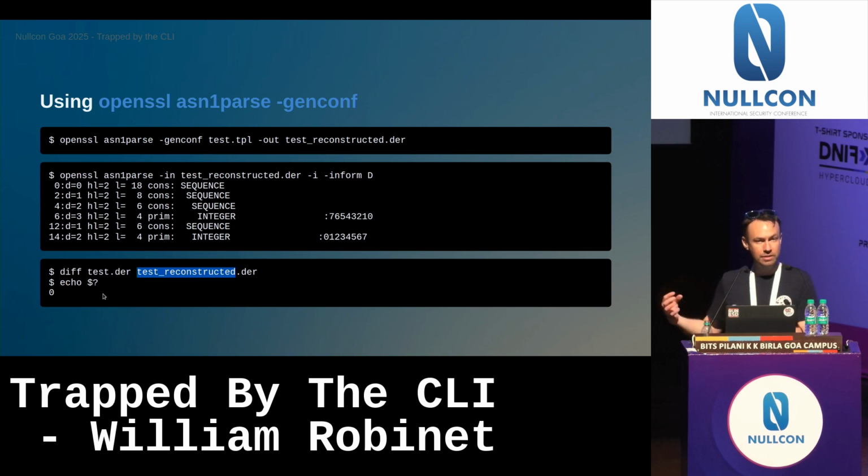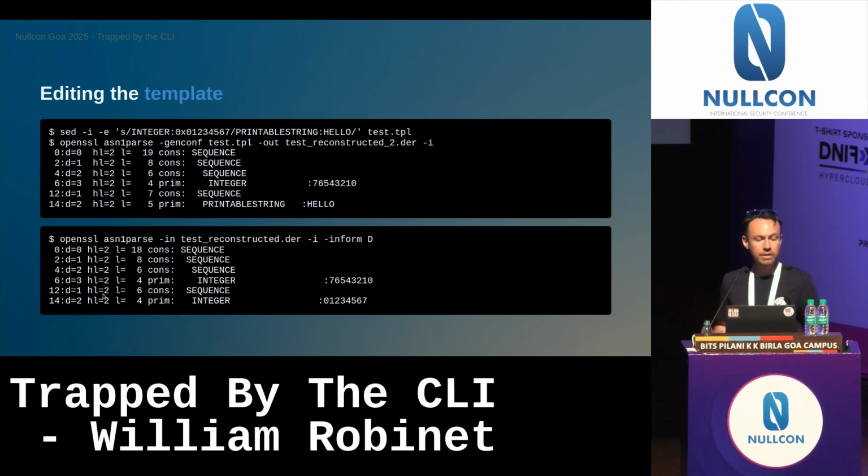So basically I can go to text and back to binary, and I can do modifications in between. That's what we're doing here. Here I replace an integer of value 1234567 with a printable string, hello. I'm just working on the template text file, simply replacing this. And if you compare it to the original structure, you see that the binary is different. Also, the length of the top level sequence is different. But with this tool, I don't have to do it manually. I can use it right away, and it's just a matter of a few seconds.